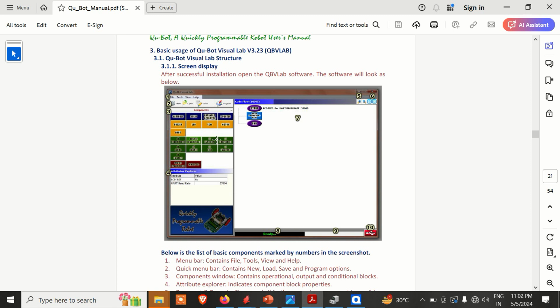Second is the quick menu bar, which means that quickly, if you want to create a new program, or quickly load a program, or quickly save a program, the program options are available so that in one click itself you can load and save programs.